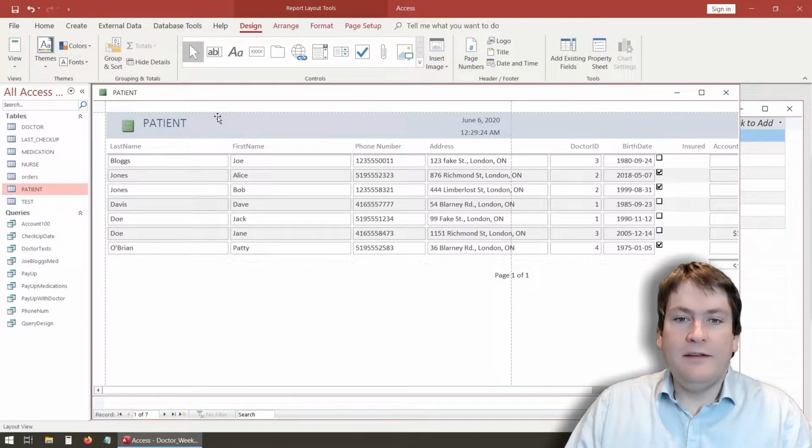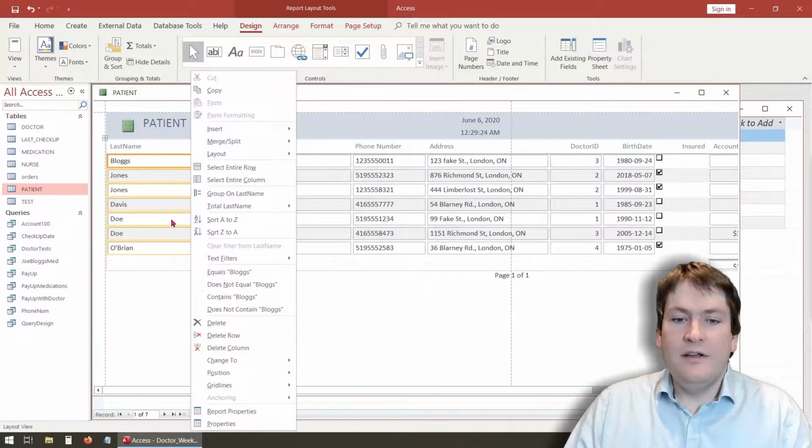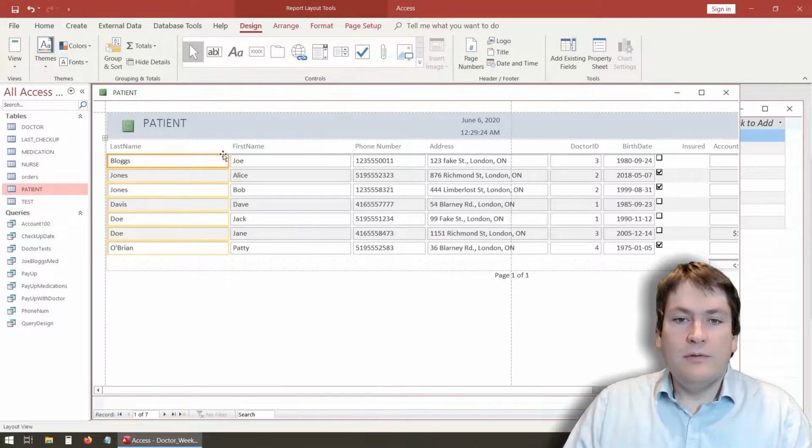So now we have last name, we have first name. They're taking up a little bit of space. So maybe we want to resize these a little bit. What I'm going to do is select both the header up here for last name and select all fields and just drag it to be a bit smaller.